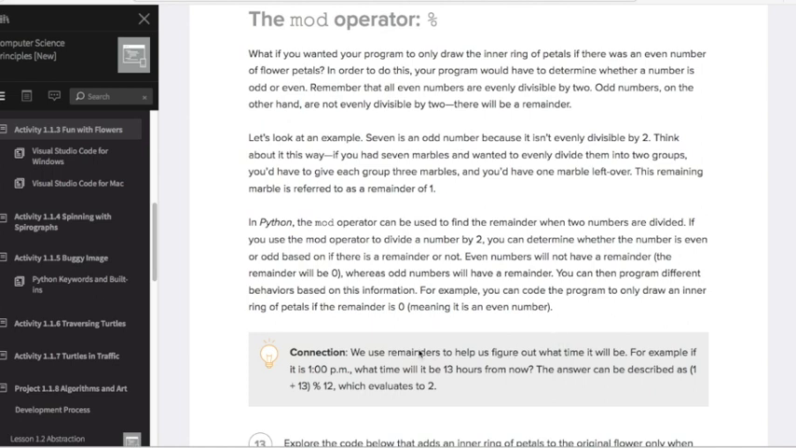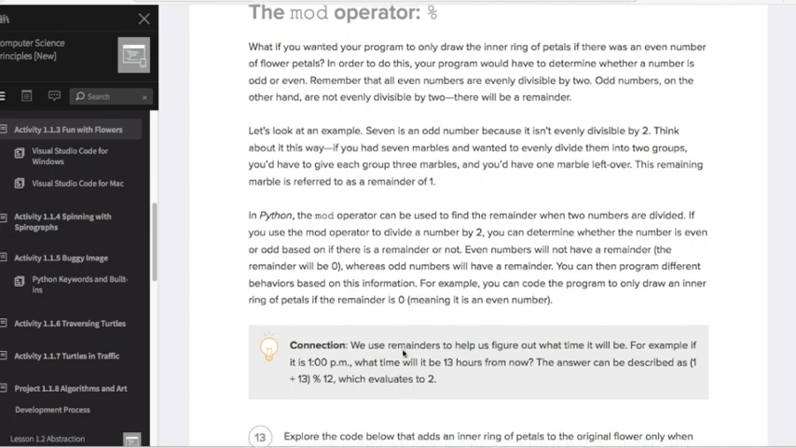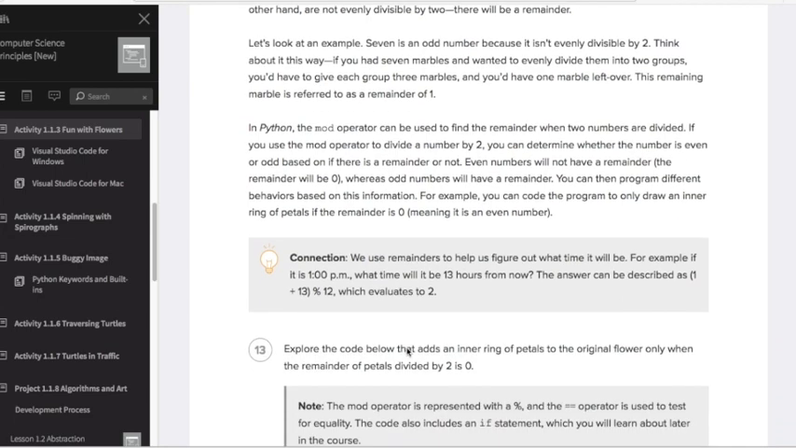Another example would be if you're looking at time. Time goes up to 12 and then goes back to 1 and goes up to 12 and then goes back to 1. So if it is 1 o'clock, what time will it be 13 hours from now? One way to figure that out would be to do 1 plus 13, which is 14. 14 mod 12, well, 14 divided by 12 is 1 with a remainder of 2. So 14 mod 12 would be 2. In 13 hours, it'll be 2 o'clock.